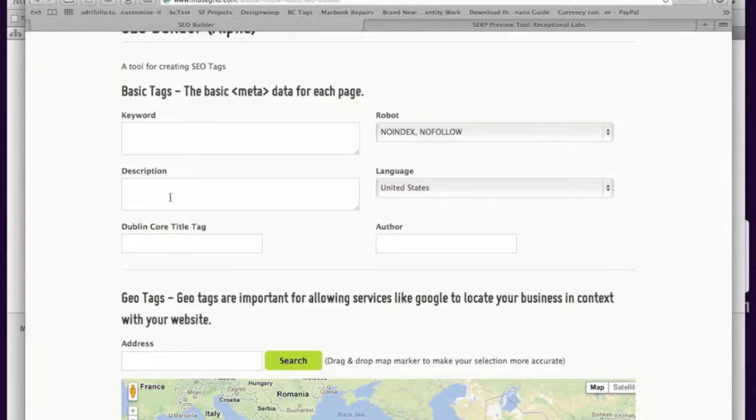But if this page was a page that was dealing with customer service to do with the sales of soap, then your description would be about the fact that this page was to do with customer service. So you need to keep those unique because Google and other search engines really don't like to see description tags that are exactly the same for every page.